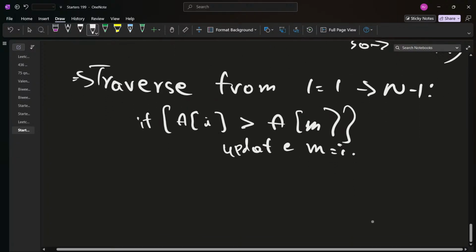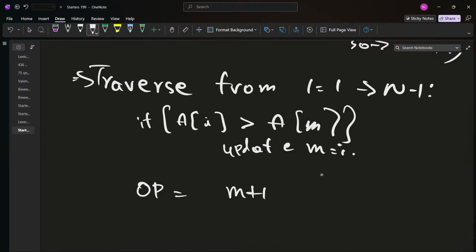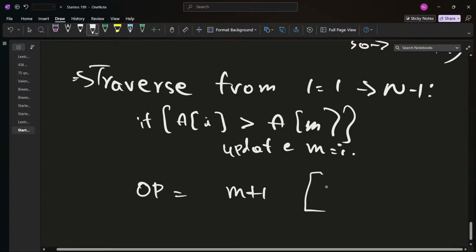Now the final output is output equal to m plus 1, because m is having the index. Remember guys, why we are doing this plus 1: m is having the index, but bricks count starts from 1. So plus 1 is for bricks count. I hope everyone is clear.